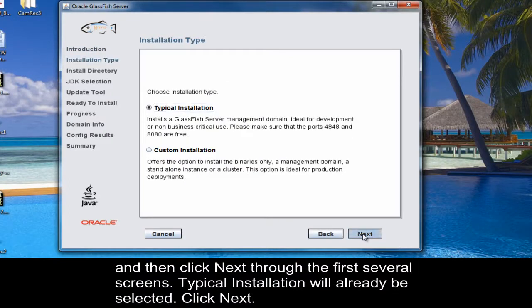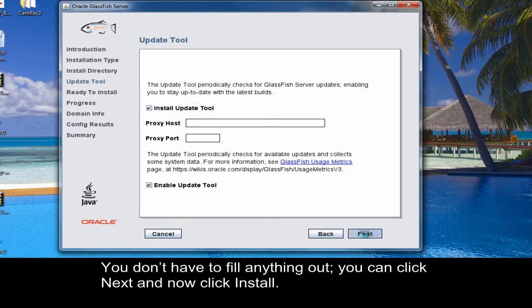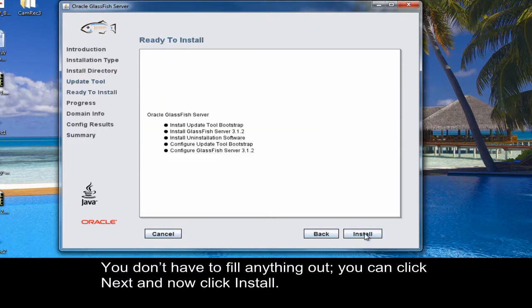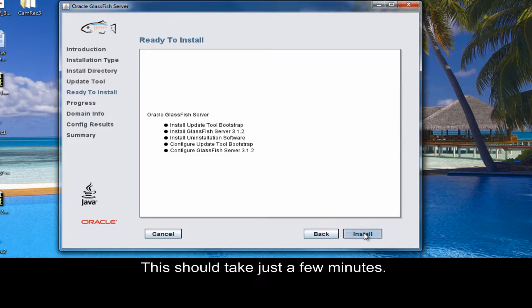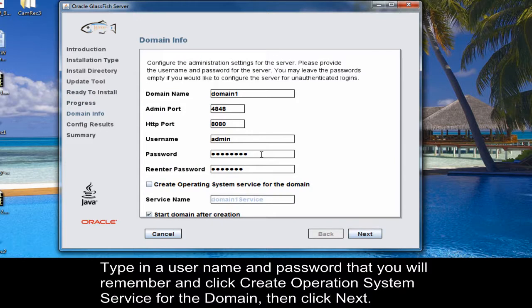Typical installation will already be selected. Click Next. You don't have to fill anything out. You can click Next, and now click Install. This should take just a few minutes. Type in a username and password that you will remember, and click Create Operating System Service for the domain, then click Next.